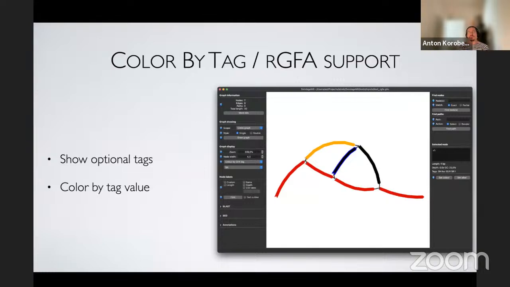There is the so-called reference GFA format, but it differs only in that it prescribes a certain set of tags for the sequences. In order to support that, we also show all the optional tags on the segment. So if you select this segment, it shows all the tags here. And we also have the possibility to color by the value of a GFA tag. Here, for example, we have 3 or 4 different references, so red and other things are colored differently.